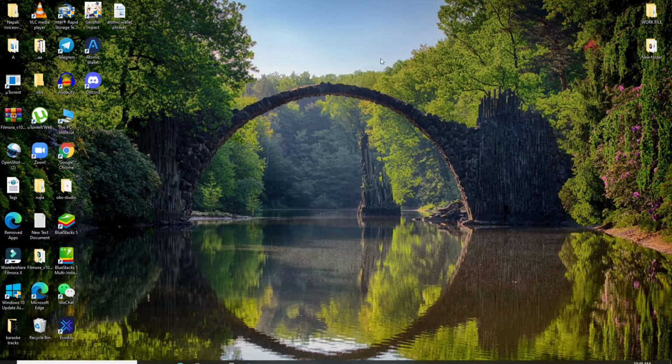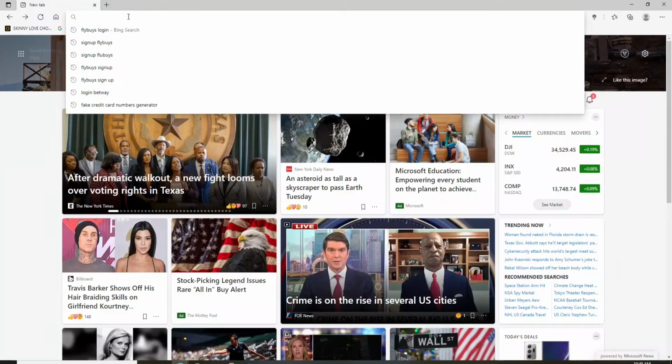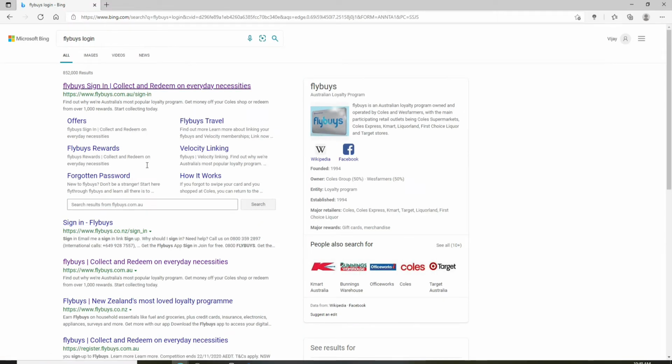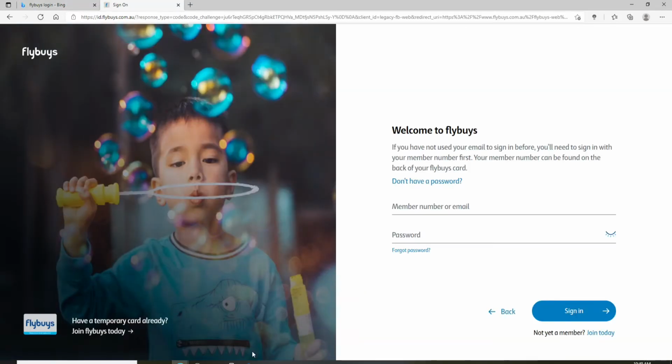Now let's get started. Open any web browser and in the search box type in Flybuys login, and from the search results click on the first link that you see. You'll end up on the official website of Flybuys. Now if you don't have an account yet, you can click on join today at the bottom of the screen and follow the instructions to register.